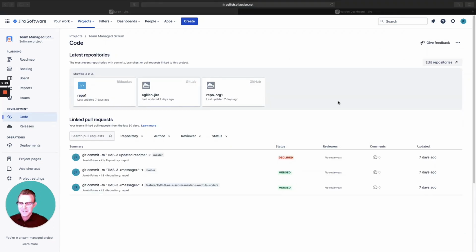So once you connect those repos, you should have a screen that looks like this. If you click on code under development on the left-hand side, you can see if you connected it correctly, these commits are coming through. You can see the status of them. A lot of visibility in here once these repos are connected.